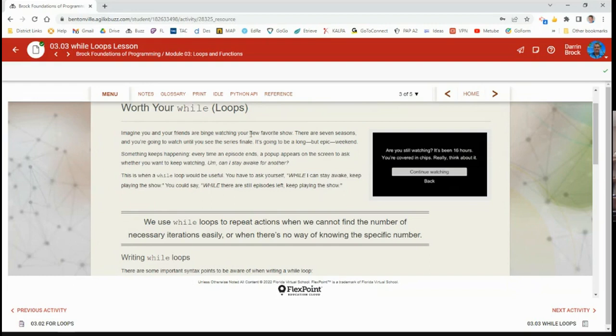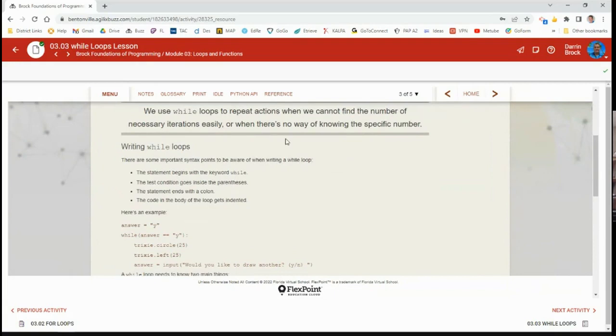Imagine your friends have been binge watching your favorite new show. There are 7 seasons, and you're going to watch it till you see the finale. It's going to be a long but epic weekend. Something keeps happening. Every time an episode ends, a pop-up appears asking whether you want to keep watching. Can I stay awake for another one? This is when a while loop would be useful. Ask yourself, while I stay awake, keep playing the show. Or you could say, while there's still episodes left, keep playing the show. That's the same type of thing. So we use while loops to repeat actions when we cannot easily find the number of necessary iterations, or there's no way of knowing how many times the loop needs to run.